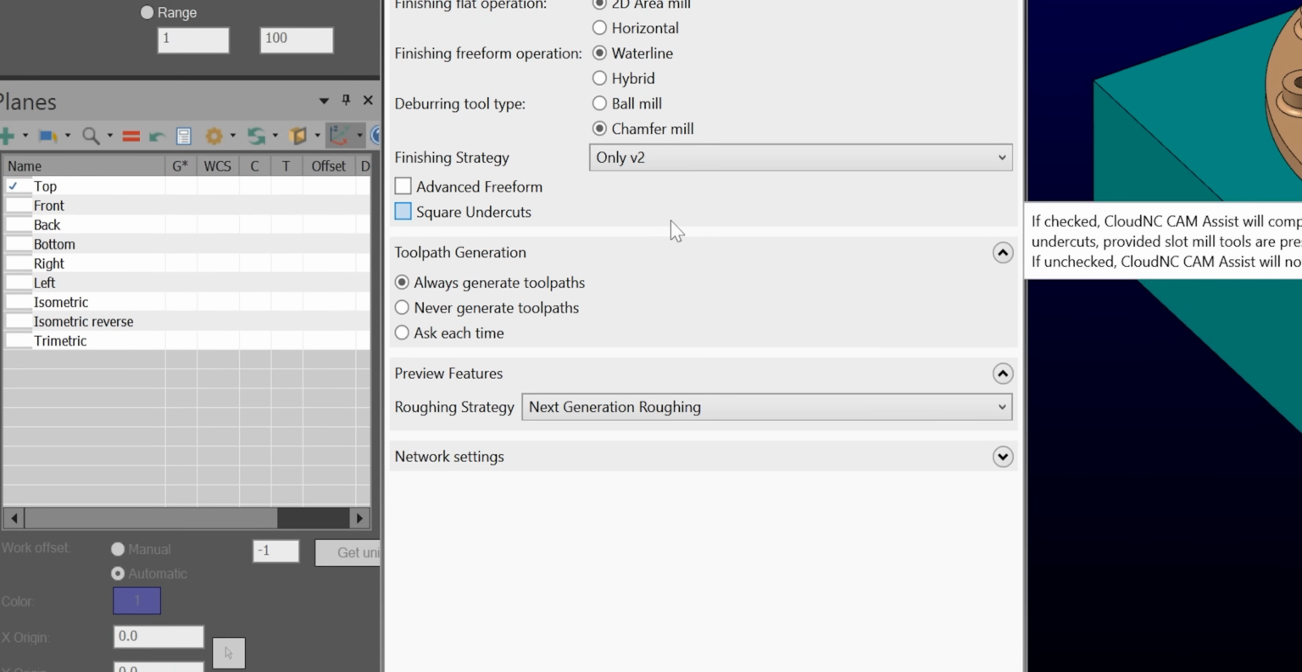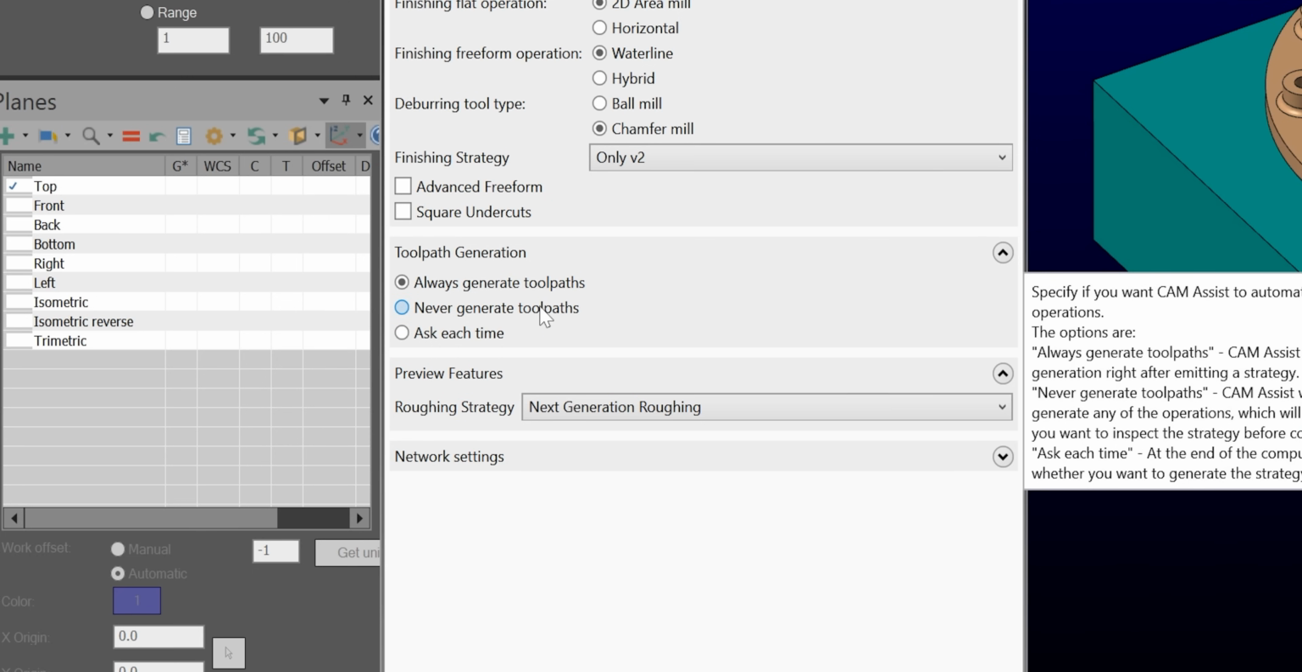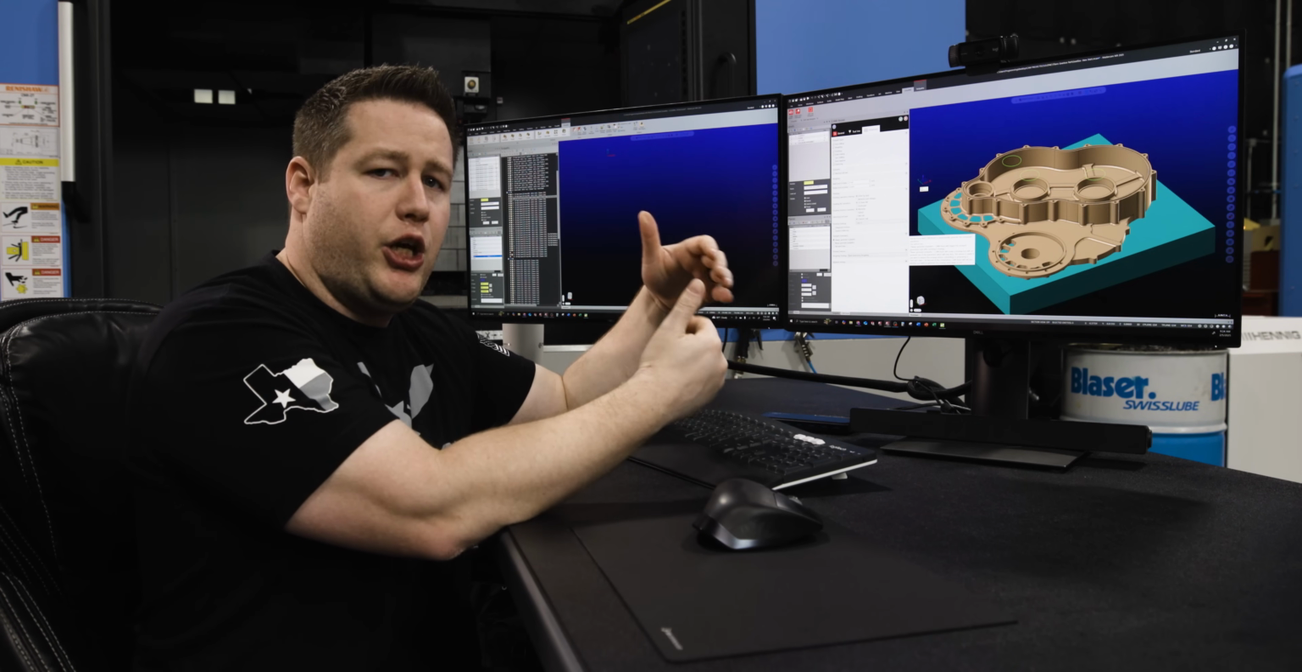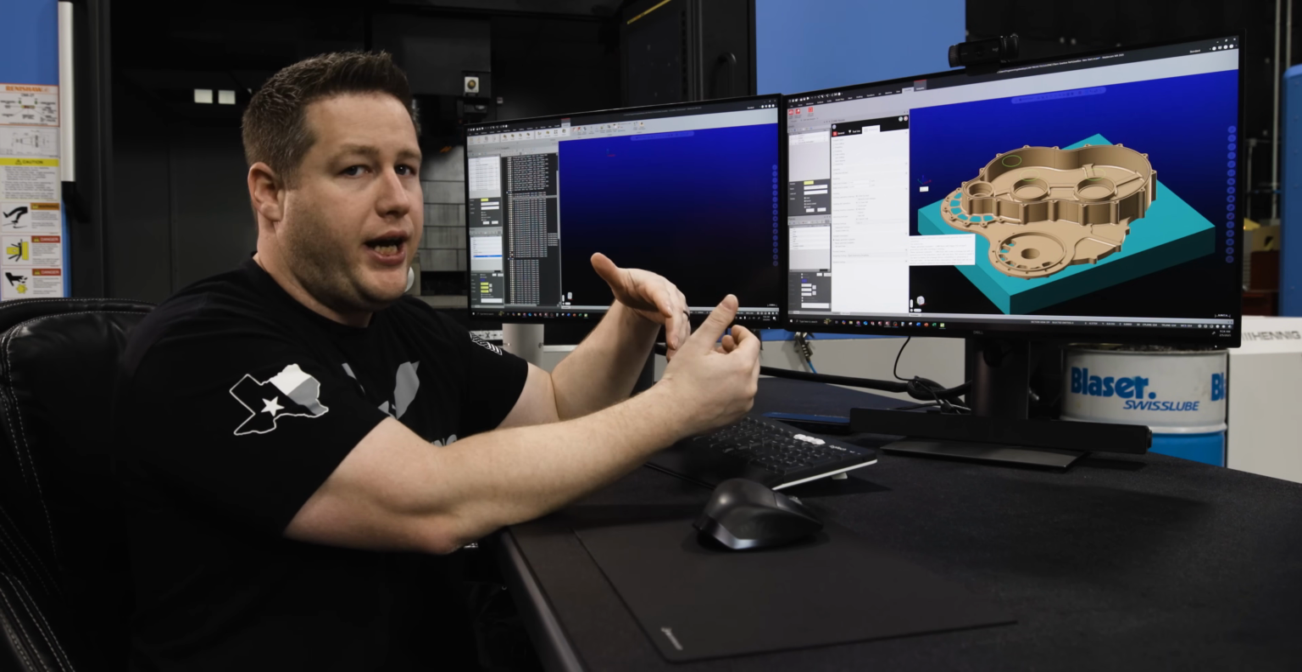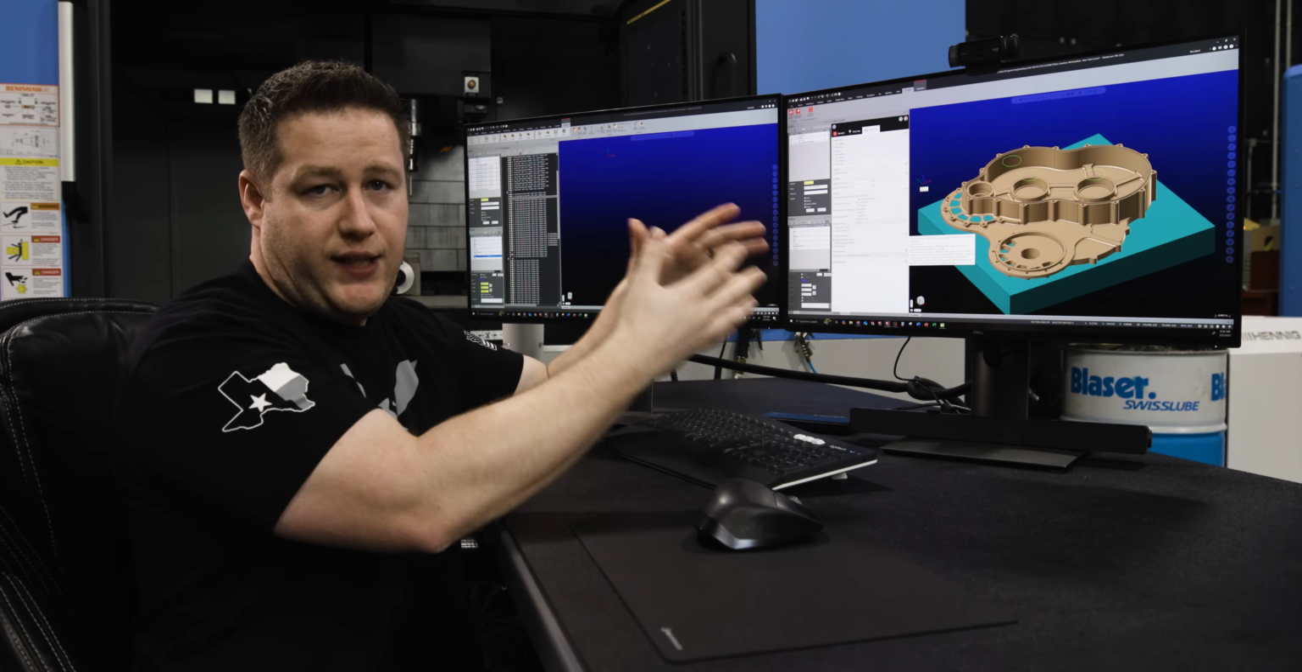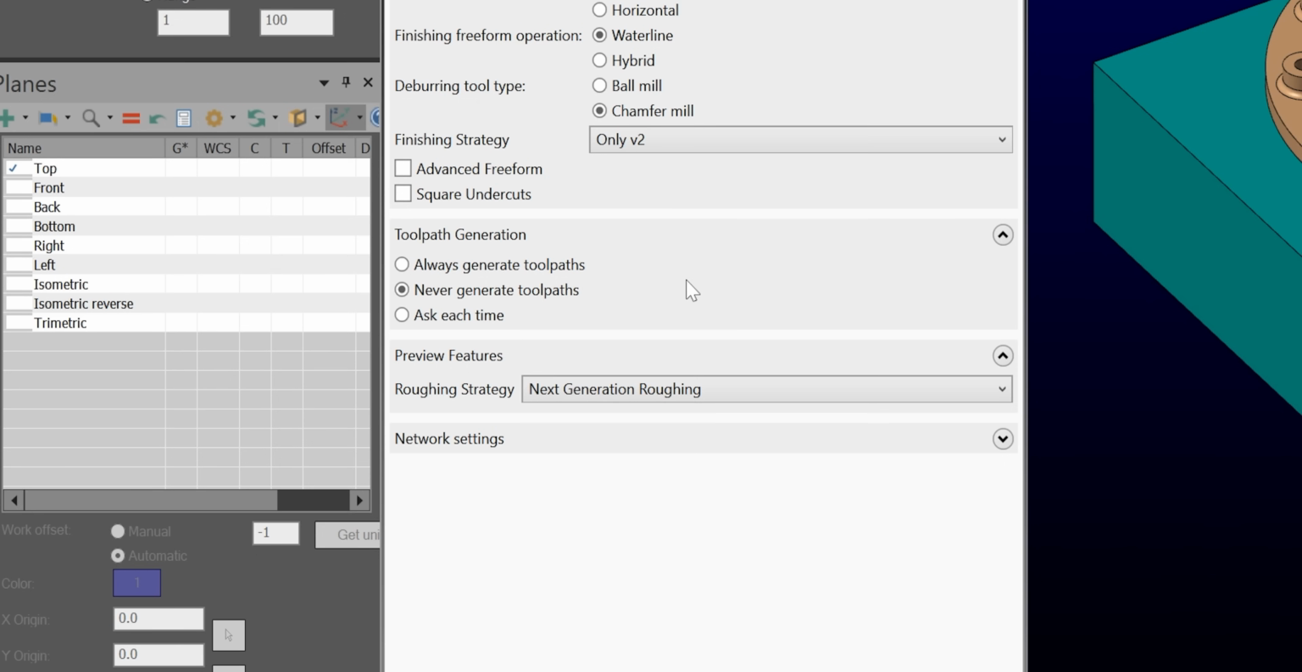Next, we've got our toolpath generation. Once Cam Assist puts down all the toolpaths that it finds, do you want Mastercam to go ahead and calculate those toolpaths, or do you want to just leave them dirty? For this case, I'm just going to tell it never. Just for time purposes, I typically tell it to go ahead and regenerate, but for right now, I don't want it to generate.